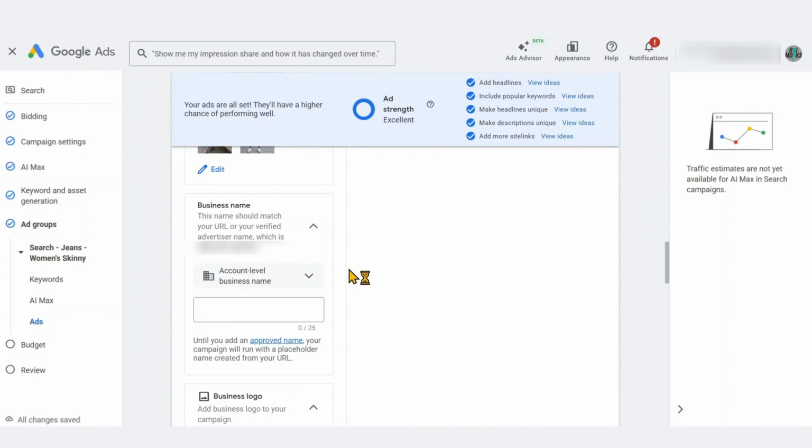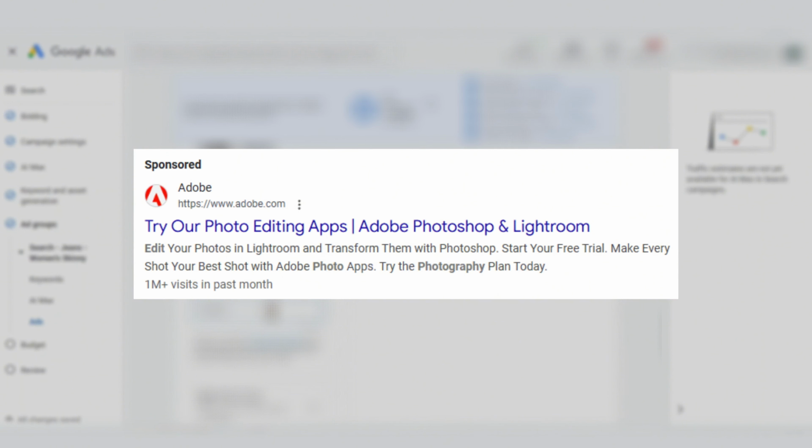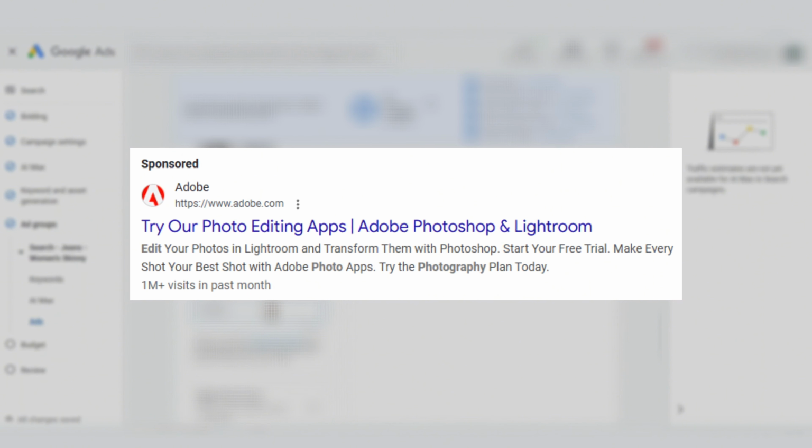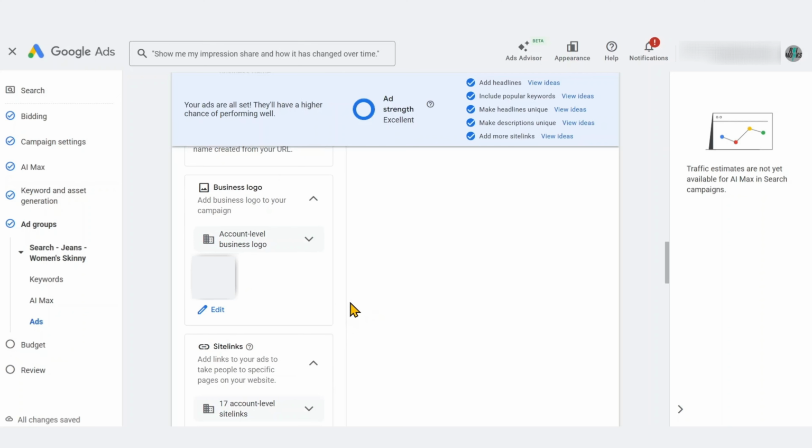Next, your business name. This one should match your website URL or your verified advertiser name. This name is going to be visible to your customers in your search ads. Until you add an approved business name here, your search ads will just display your URL instead of your business name. Next, add your business logo.